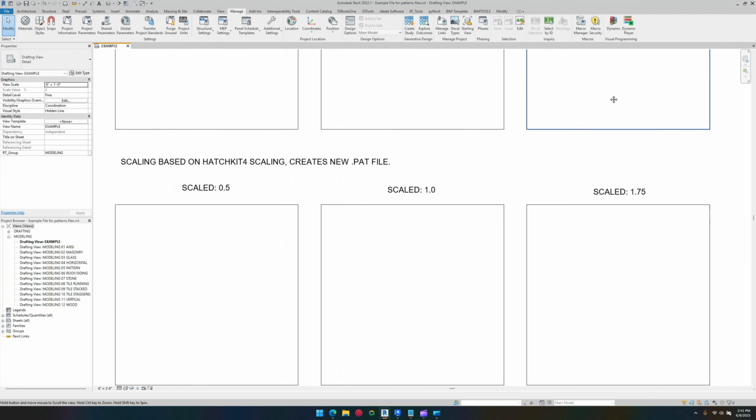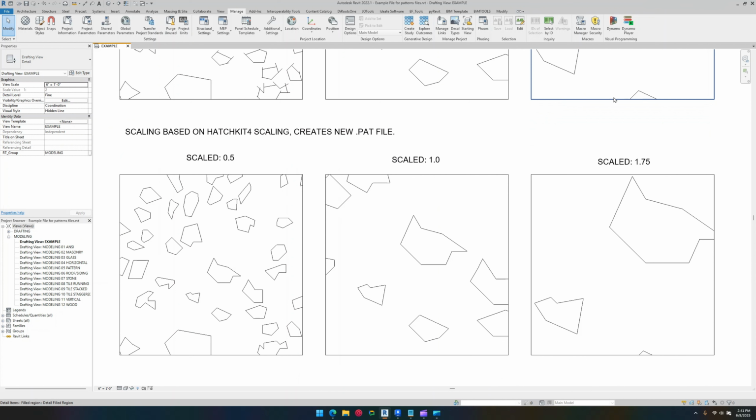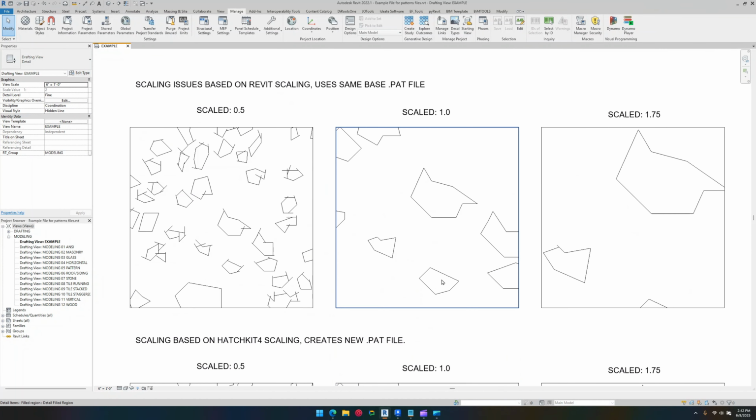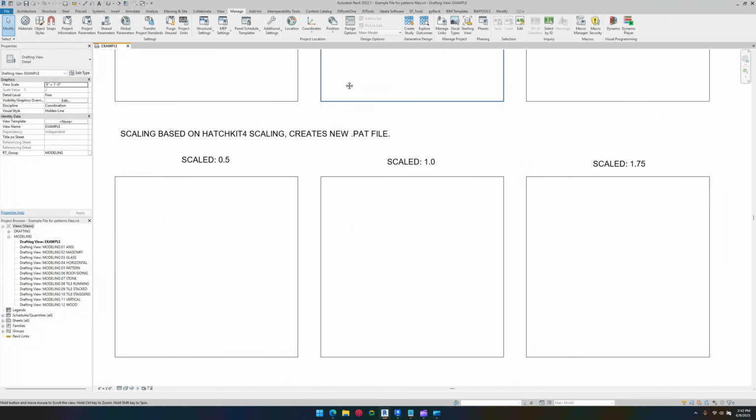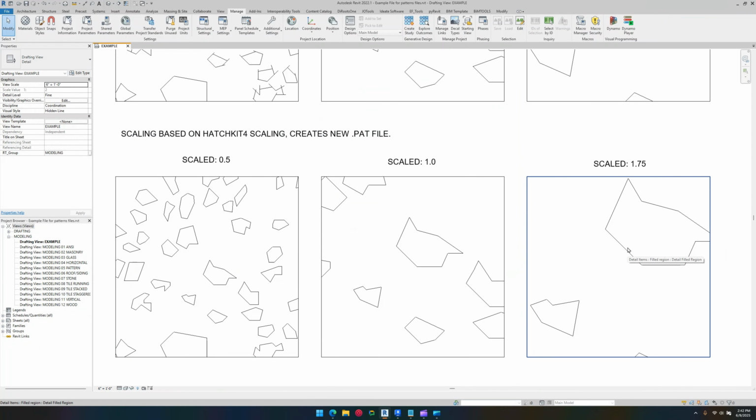And so that's why the HatchKit tool is very helpful, because it actually will rescale everything properly. And we can either override a pattern or create a brand new pattern at a different scale, instead of Revit, where it's just copying the existing pattern file and then upscaling it. So we're not creating a brand new pattern, we're just upscaling an existing pattern. So I like using HatchKit specifically for that.